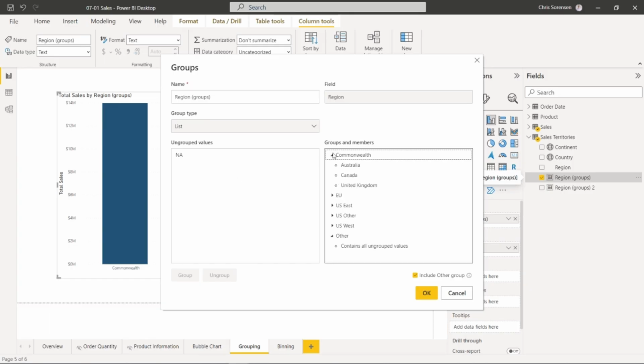And what I had done here is I went through and set up a number of groups. So I've got the Commonwealth, which is Australia, Canada, United Kingdom, EU, which is France and Germany, and I've gone through and set up a number of other groups. So I could, if I want, ungroup certain data points from this Commonwealth. So if I want to get rid of the United Kingdom from there, I can do that. Or if I want to put them back, I can click on the Commonwealth here and say group, and that will put the United Kingdom back over here.